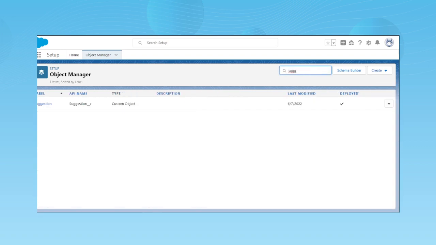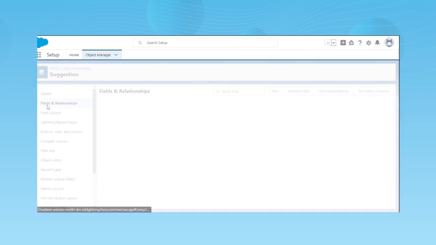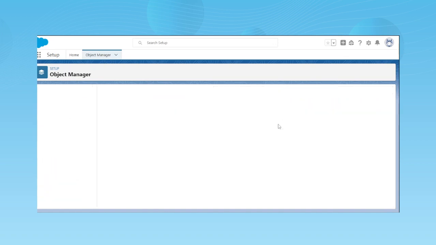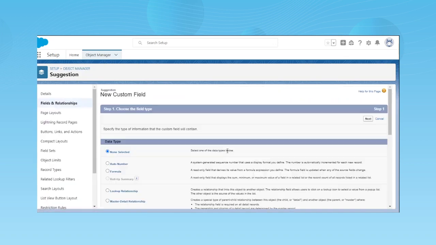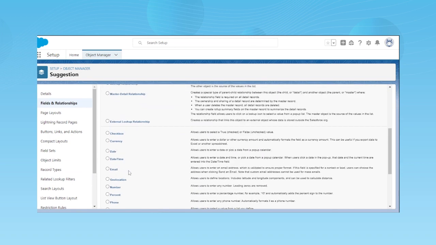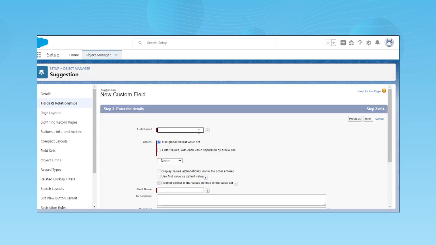So after creating this custom object, if you want to add fields, you need to go here to Fields and Relationships under Details, and then you need to click on New. Here you can then select which data type you want to select for your field. As I already showed you, I previously selected a pick list, so I have selected this one, and I clicked on Next for the Suggestion Category.